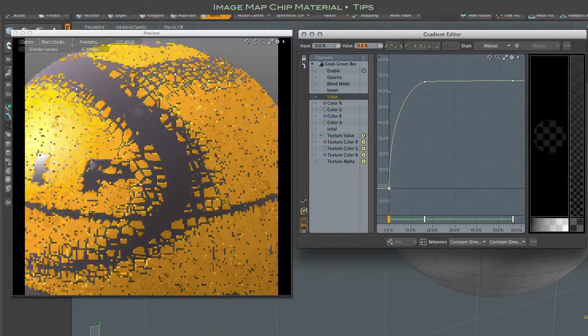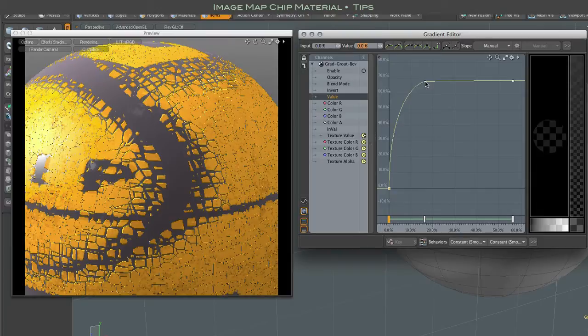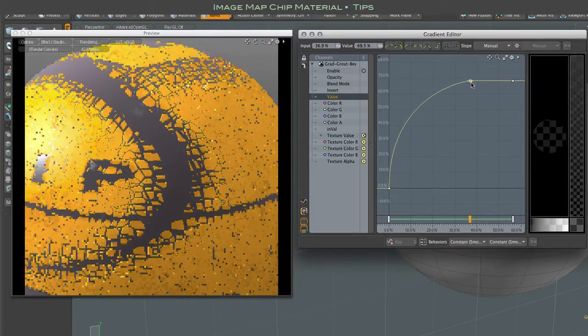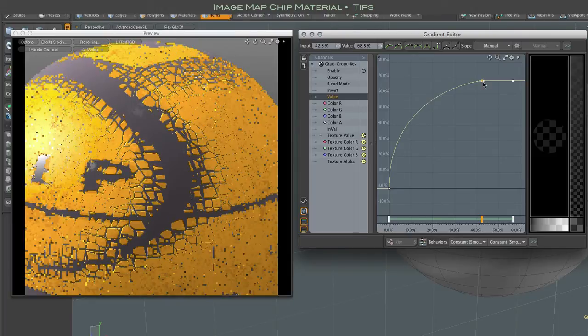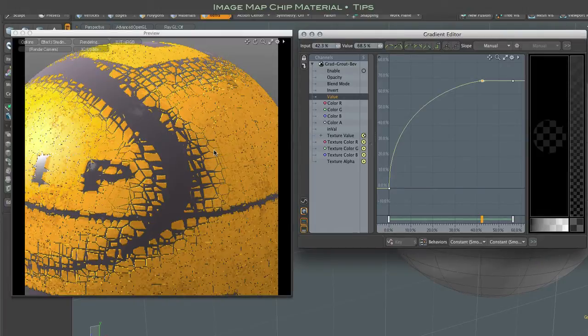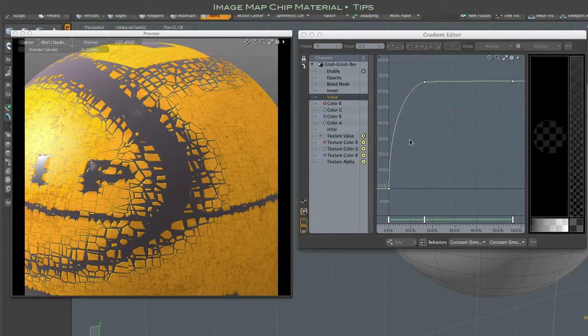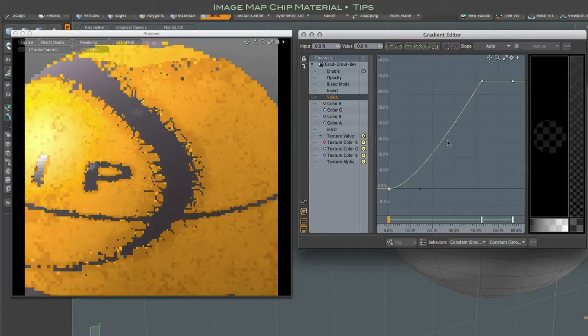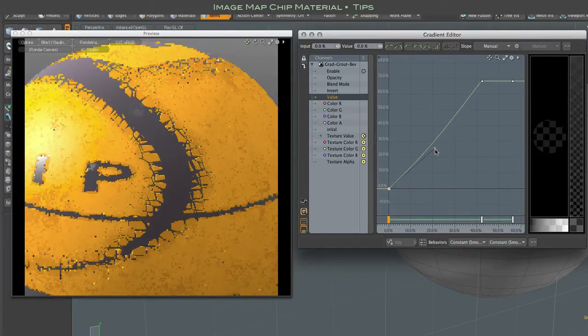Moving the second point on the curve to the right decreases the rate at which cracks widen. It's a bit subtle, but if we toggle between the two curves, we see that the steeper curve translates into more quickly widening cracks. Naturally, you can edit this curve any way you like to vary that transition along the gradient.